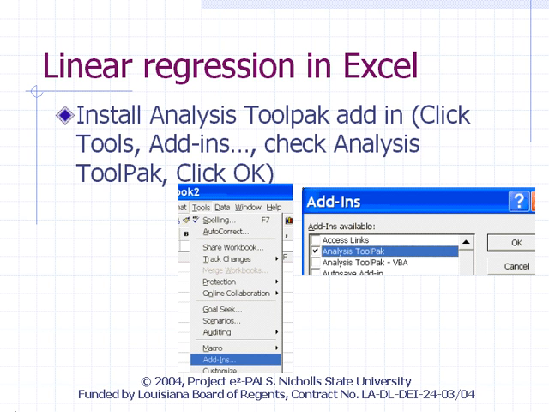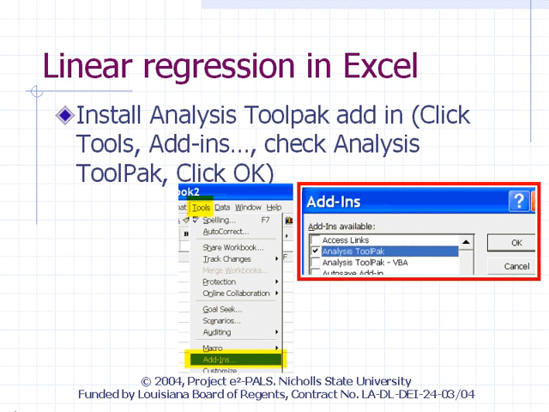Here we show an alternative procedure for determining the slope and y-intercept in Excel. This procedure will also allow you to determine the standard errors in the slope and y-intercept. First, we make sure that the Analysis ToolPak add-in is installed. We click on Tools, then we click on Add-ins. The Add-ins window will pop up as shown here. Next, make sure that the box for Analysis ToolPak is checked.